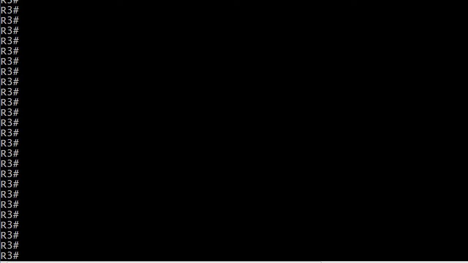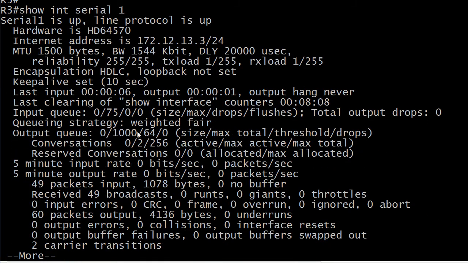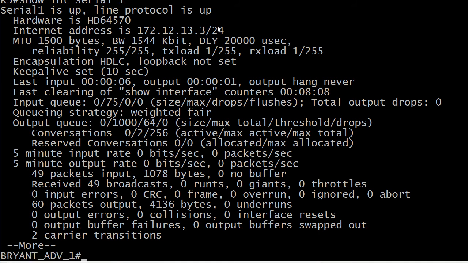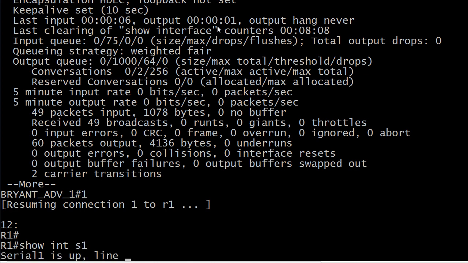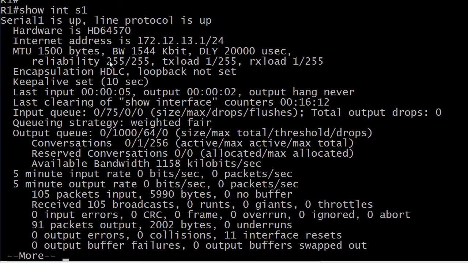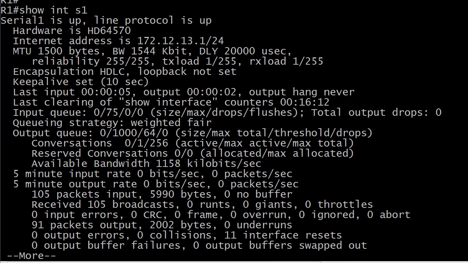Now, on the live equipment right now, let's go ahead and run show interface serial 1. Because what I have here is a setup where HDLC is running on both sides of the direct connection. And right now we can see serial 1 is up, line protocol is up. And I gave you a hint to this one a few seconds ago with a certain word that I used. HDLC on this end, up and up. But the question is, one end of the connection is running HDLC and the other is running PPP. So let's take a look.